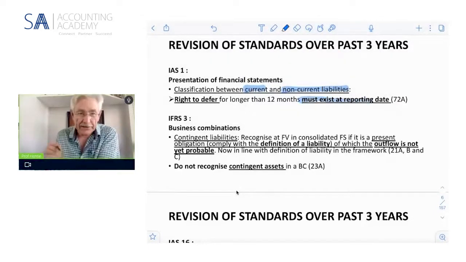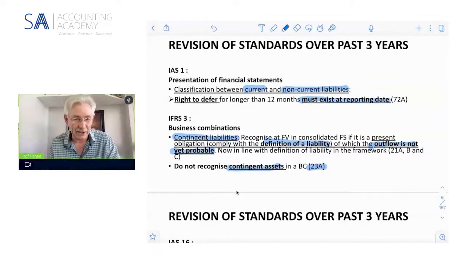It must exist at reporting date. Then, if you look at business combinations, they say that contingent liability shall be recognized. We know that. If it complies with the definition of a liability and the outflow is not yet probable, you will recognize the contingent liability in the consolidated financial statements. But it must comply with the definition of a liability. Very important, in paragraph 23A, it's now highlighted that contingent assets you will not recognize in your consolidated financial statements. So if you've got a contingent asset, that will not be recognized in the consolidated financial statements.